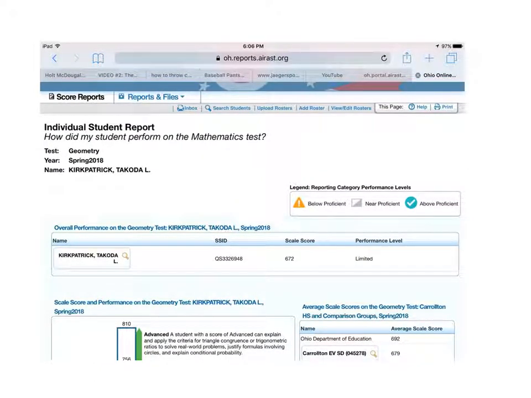Now this is just a snapshot. You will be able to scroll way down. It'll give you the breakdown by test item. They'll tell you what they scored, if they got 0 out of 1, if they got 1 point out of 2 points. It's a really nice breakdown.